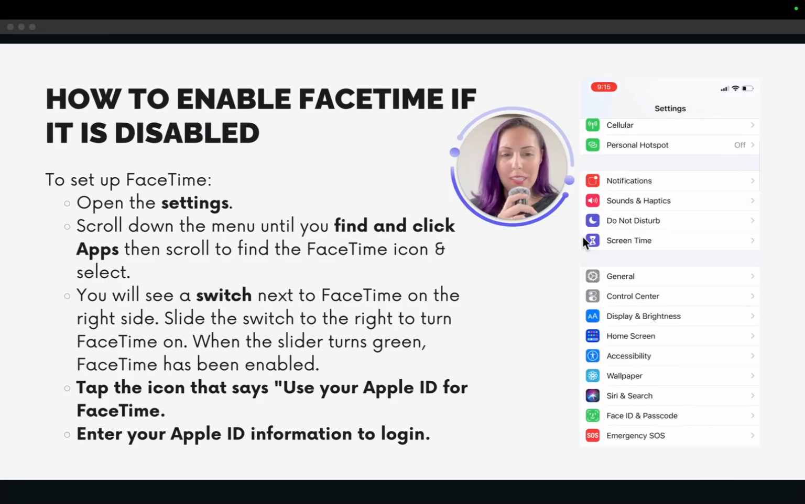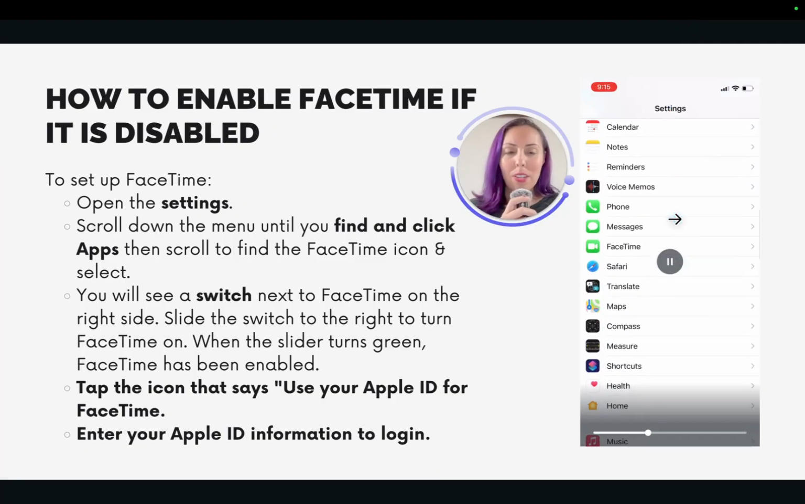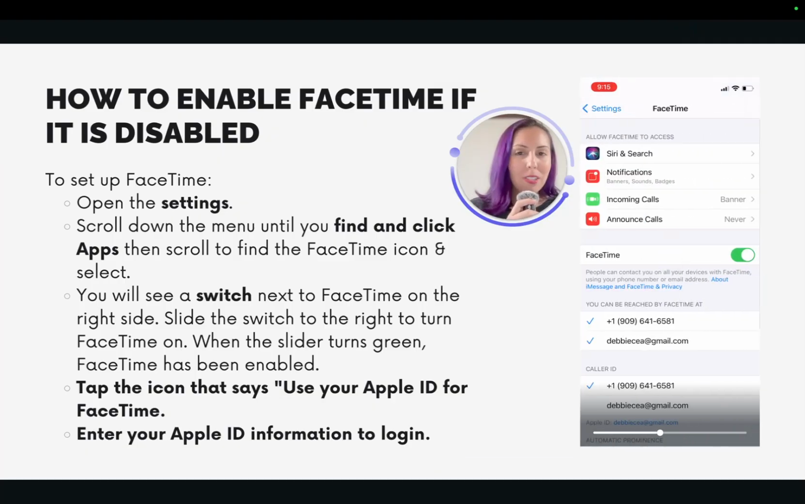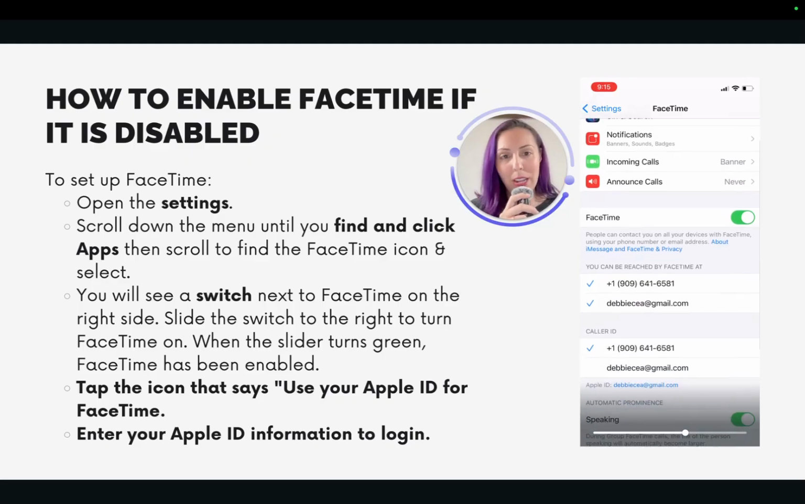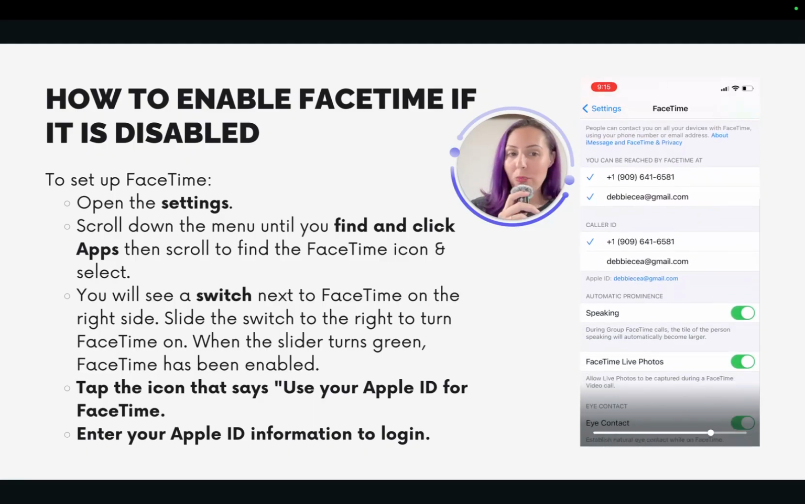Once we're in settings, you're going to scroll all the way down until you get to apps so that we can start heading into FaceTime, or again, you can do your search to find FaceTime by starting to type it in. But either way, we're going into the settings for FaceTime.